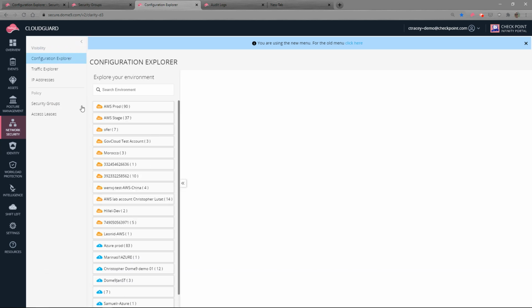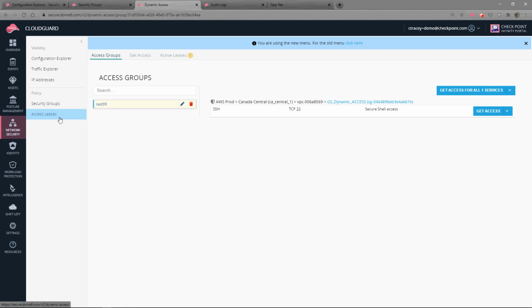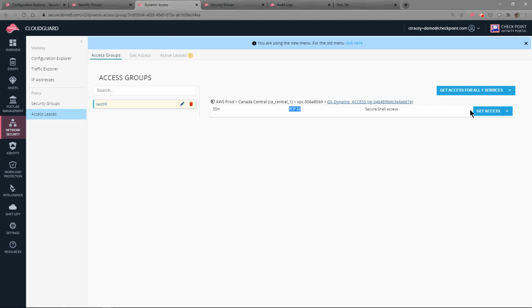We have that collapsible menu that allows you to expand your screen. But when we onboarded that sample account, there was something called dynamic access leases. Dynamic access leases allow a person or group to gain very specific access, a very specific port to a very specific security group that is attached to a particular asset type, much like we saw before. This can be granted to yourself based on your user and role permissioning for a finite period of time.